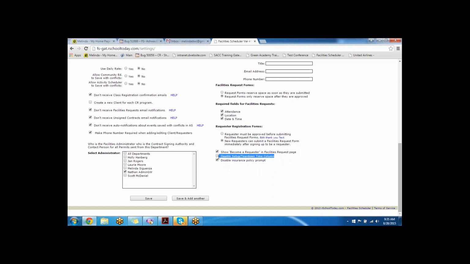And then set up and tear down columns. When you disable this, it just means that the client is going to have to include their prep time into their main time.